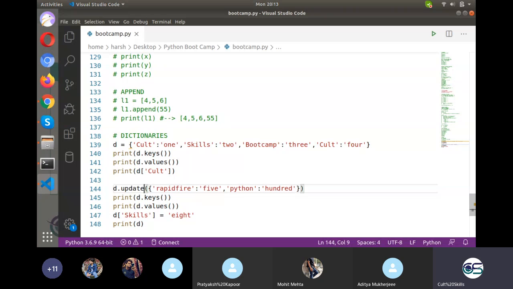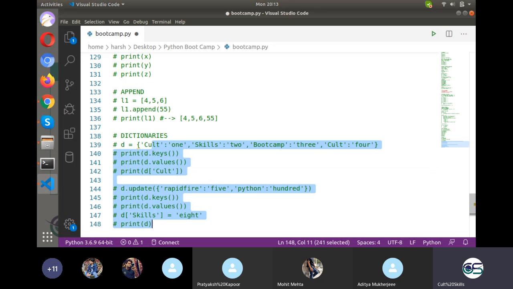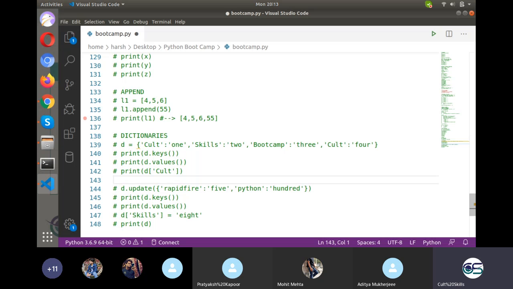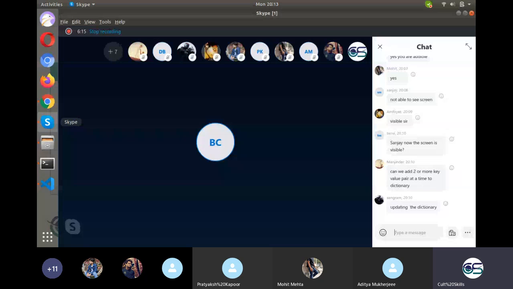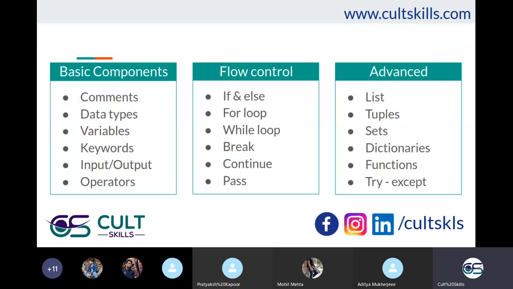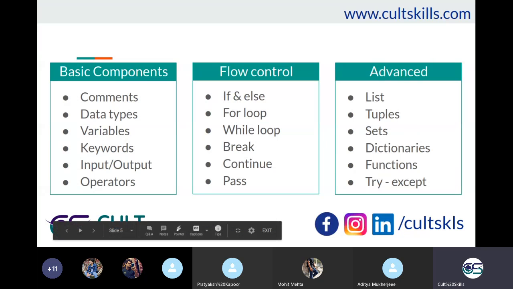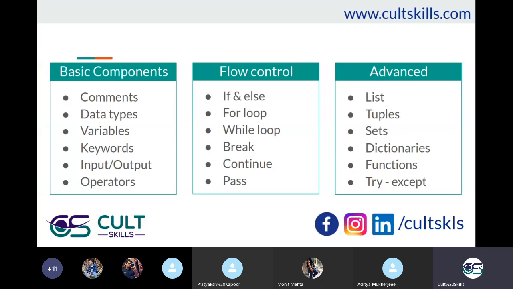Okay, so if done, I'll just share this file with you on Skype. Everything would be in comments, and we are done with all of the things. Functions and modules we'll talk about while we actually work on our code, and try-except as well. So function and try-except we'll talk about when we actually work on our project. So if leaving them, we are all done.